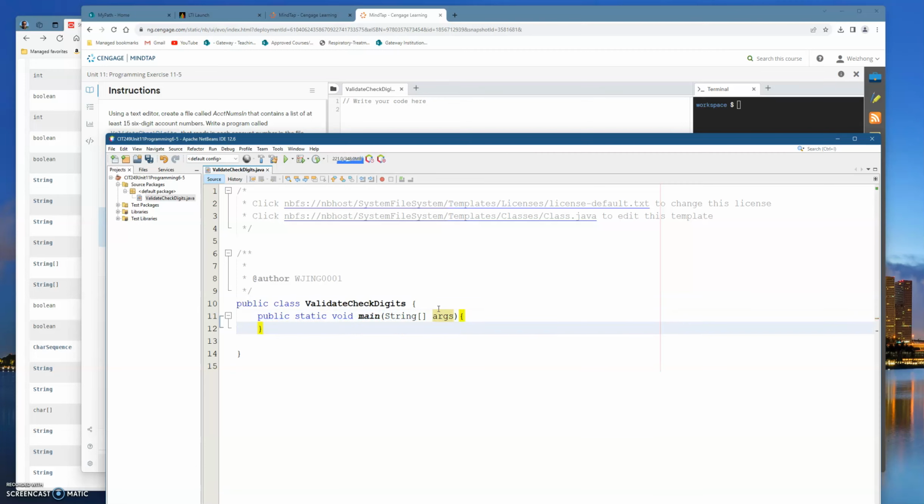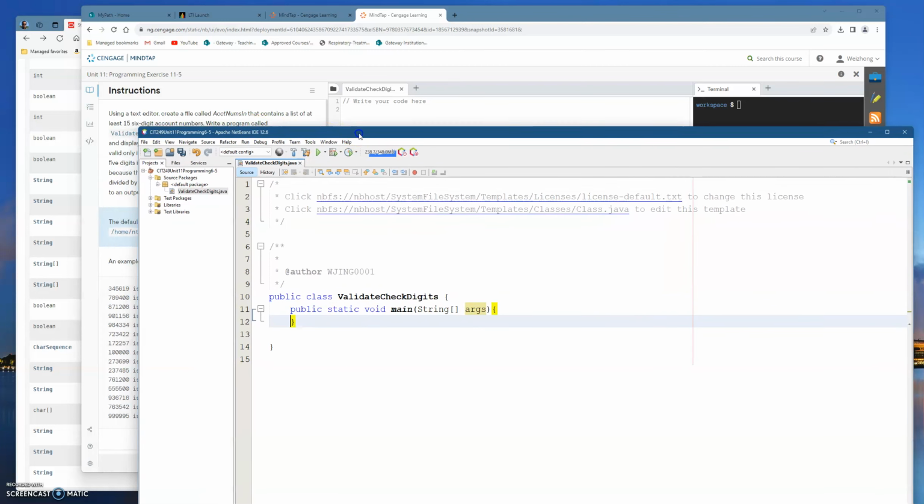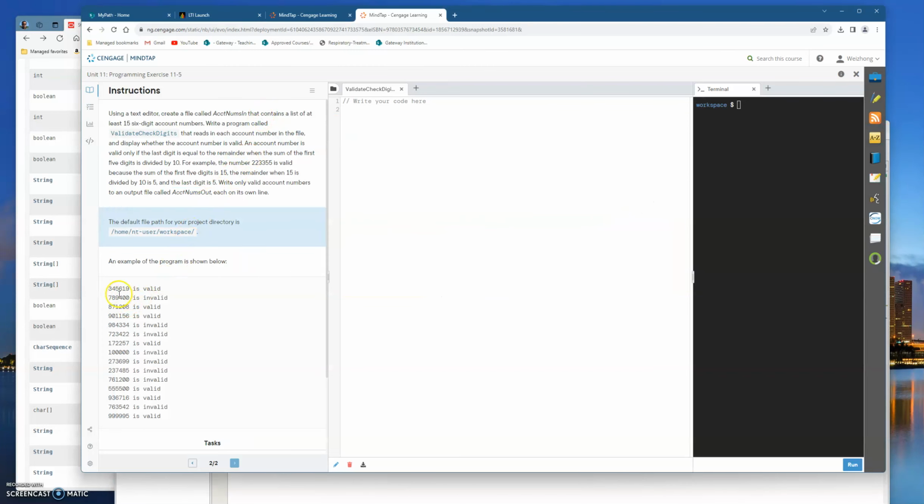Okay. So in order to work this project, you have two things. You have to read each line of the account, and also you need to get the last digit. Getting the last digit is very easy. You can divide this number by 10, not using the divide, but using the mod. You can have the remainder, right? Mod.